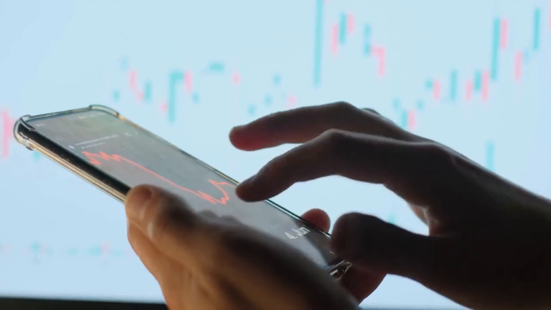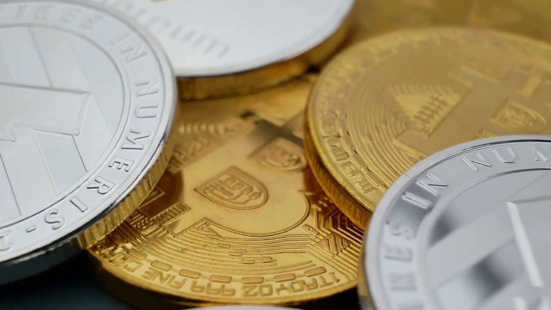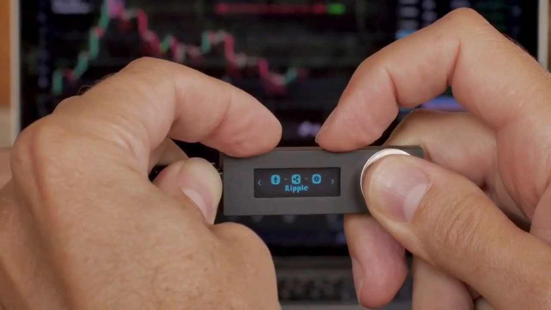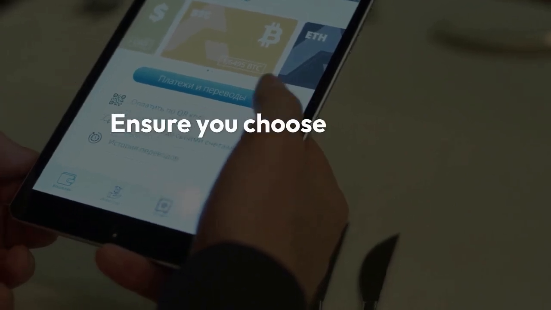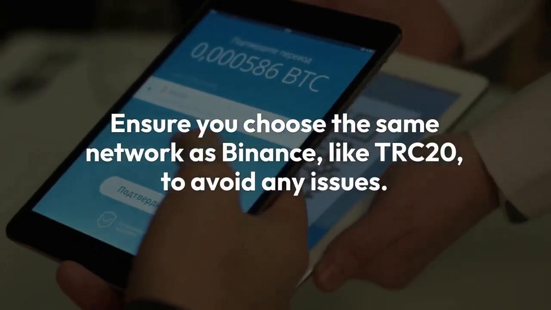Now, open your OKX account. Navigate to Assets and tap Withdraw. Search for USDT and select it. Paste the Binance deposit address into the recipient field. Ensure you choose the same network as Binance, like TRC20, to avoid any issues.